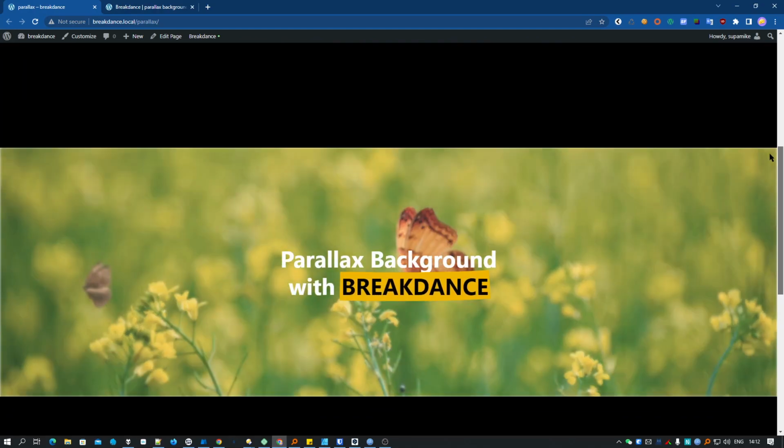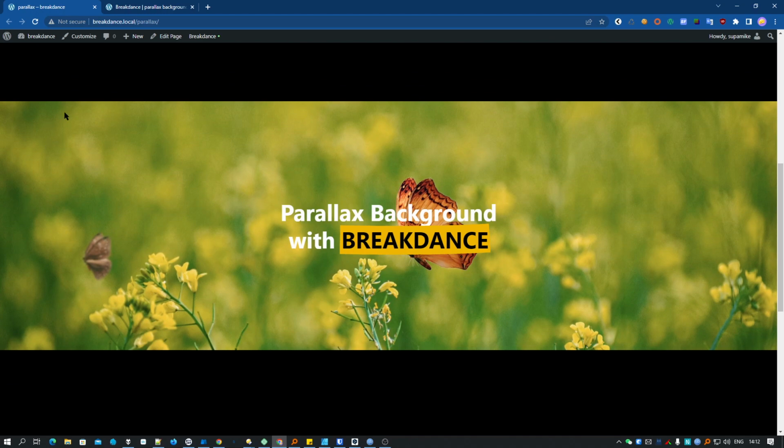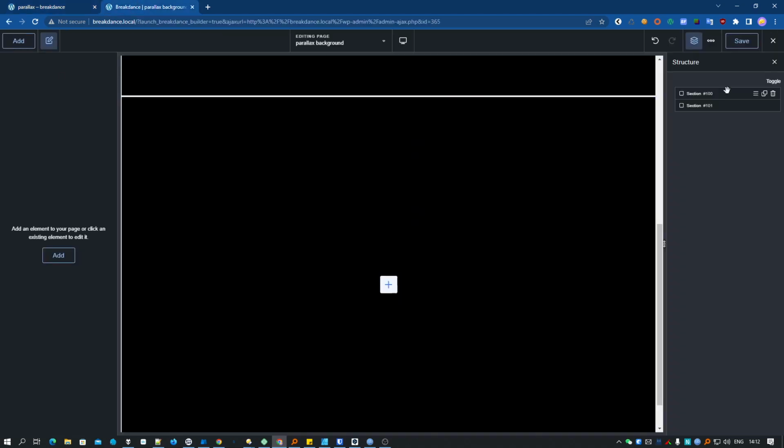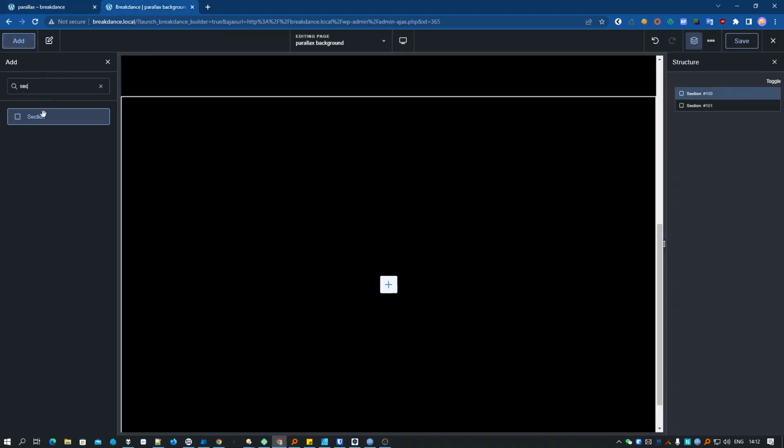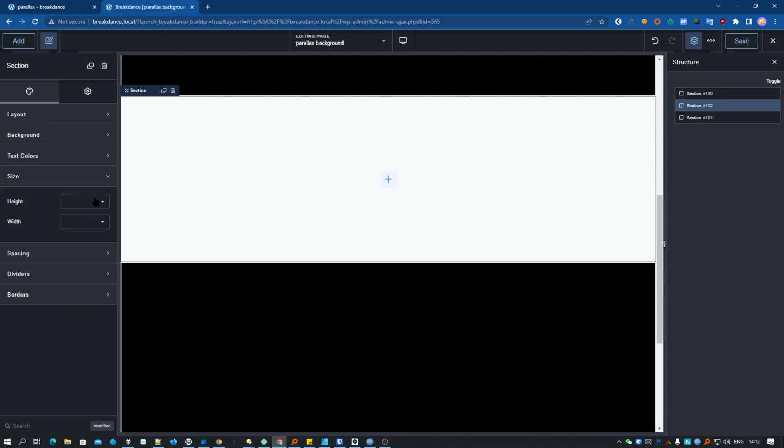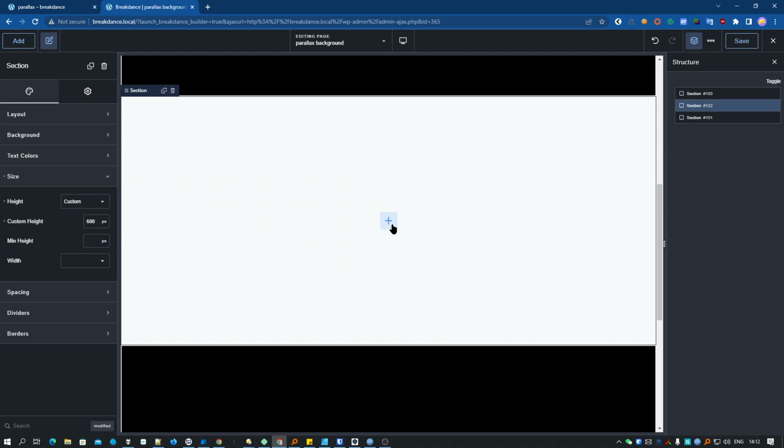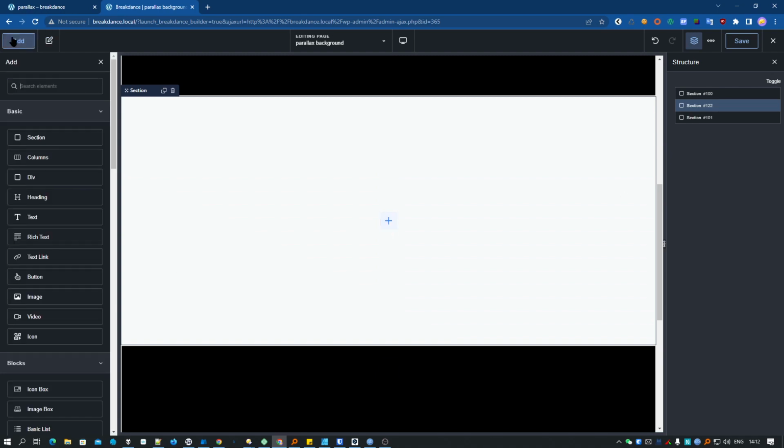So today I will show you how to do this really cool parallax effect with a scrolling animation feature. So let's start now. First, we add a section. Change the height to 600 and add an image.